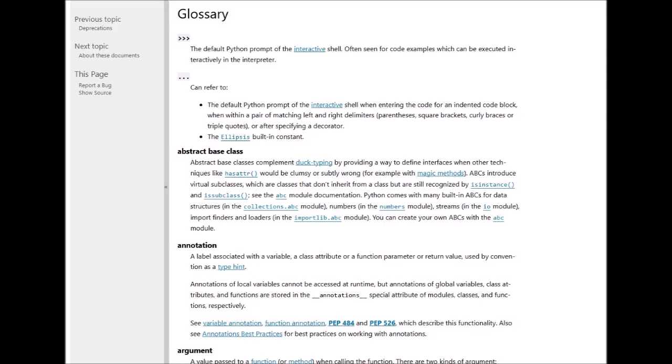Here comes a snooze alert. This is the Python Glossary. It's version something or other.